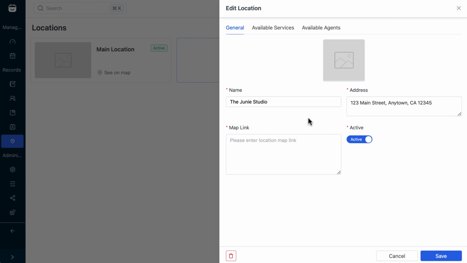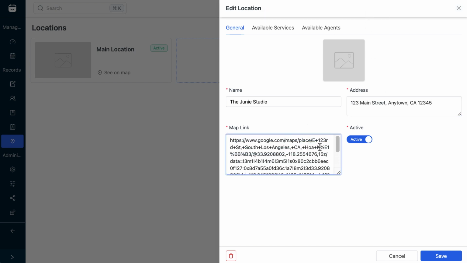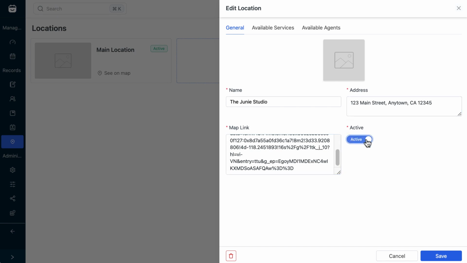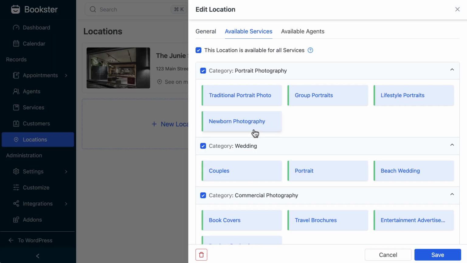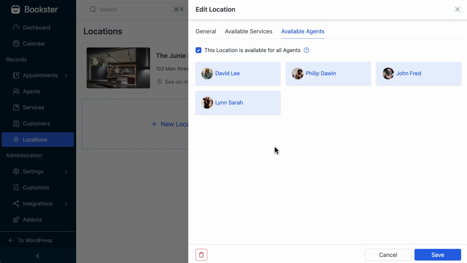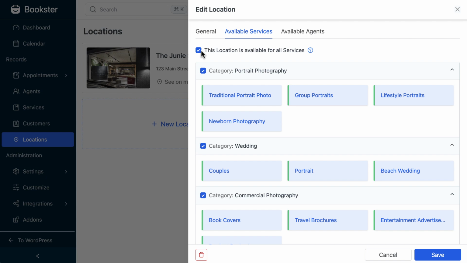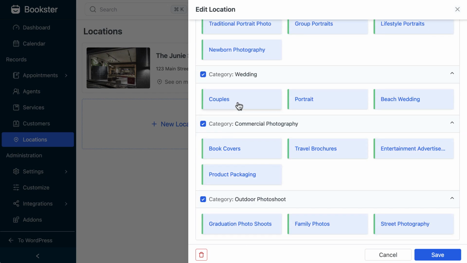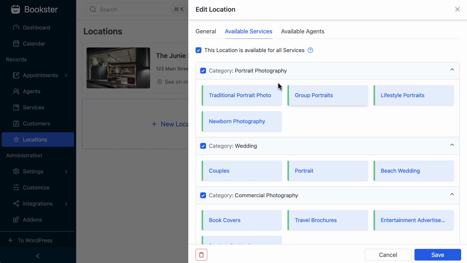Enter our address and map link here. This toggle button is activated by default. If you want to disable this location, just switch it. Now navigate to the Available Services tab. Here you can assign specific services for this location. This is the main location of our business. I want to set it available for all services. Click here for quick selection.